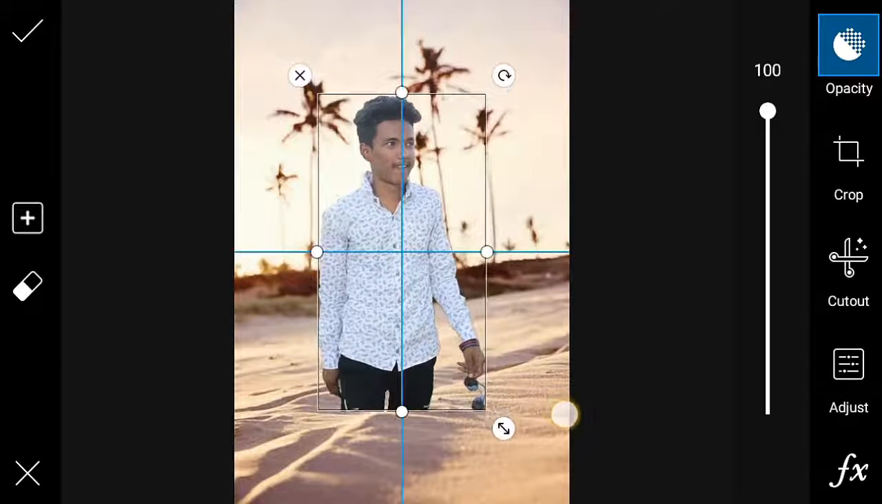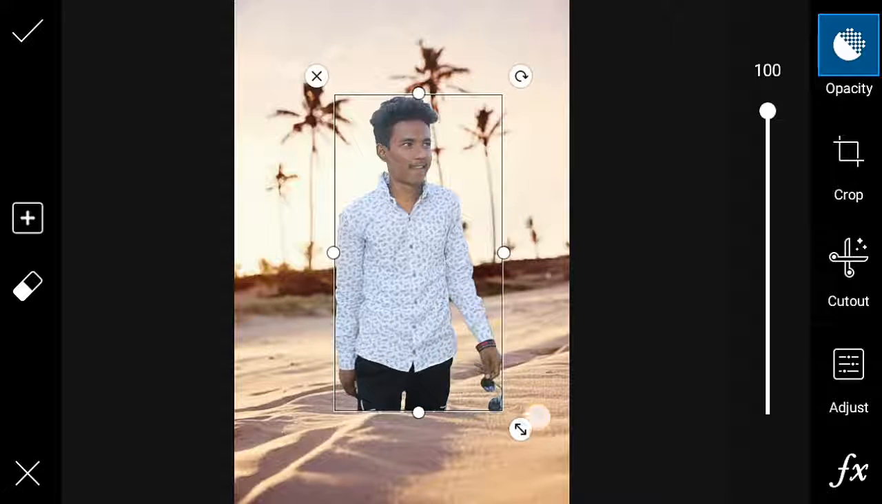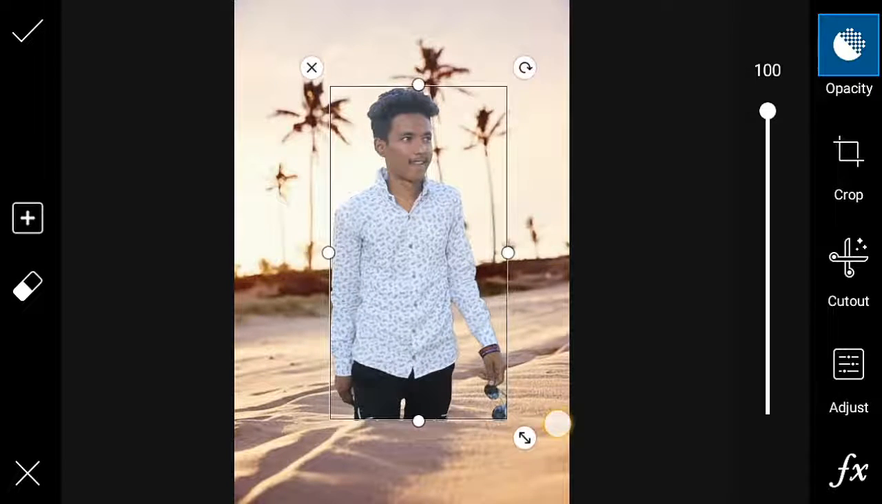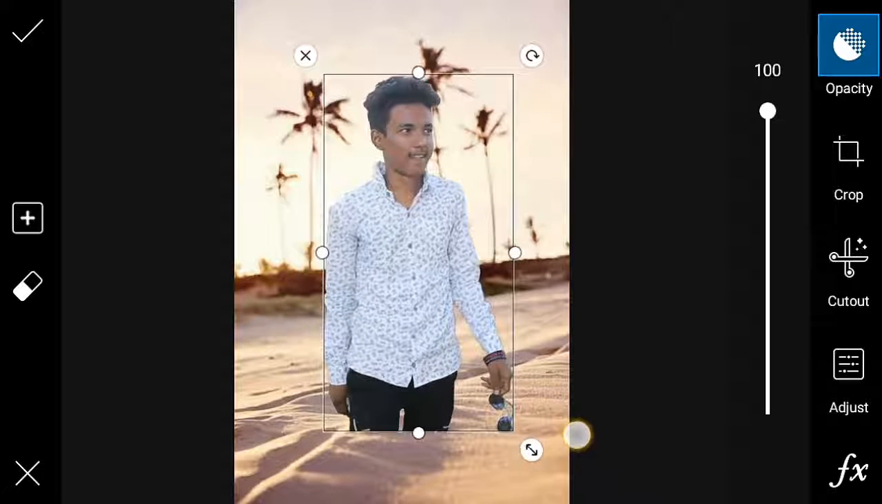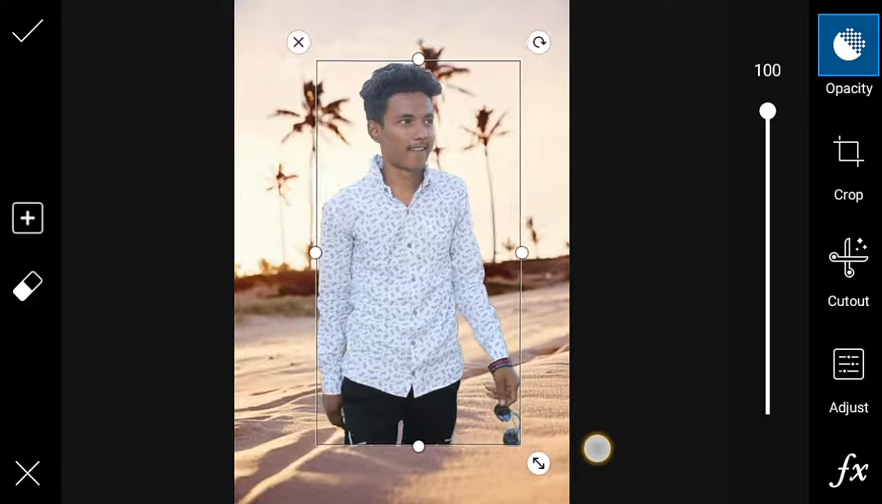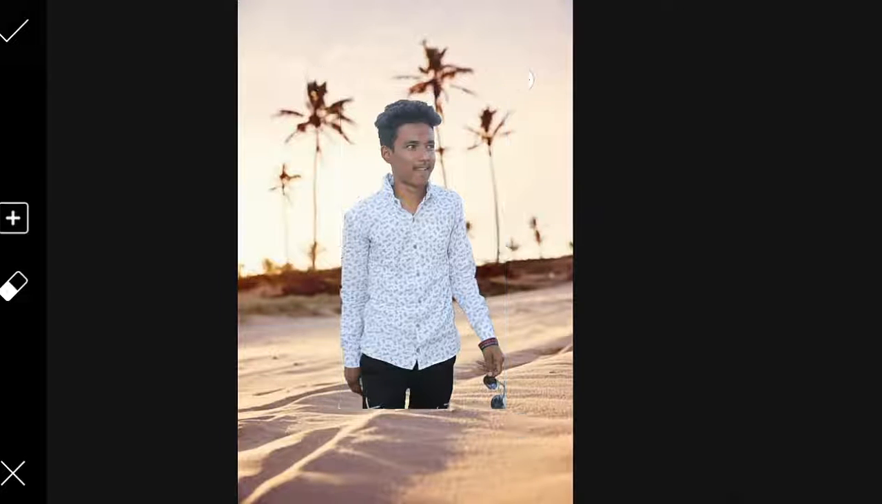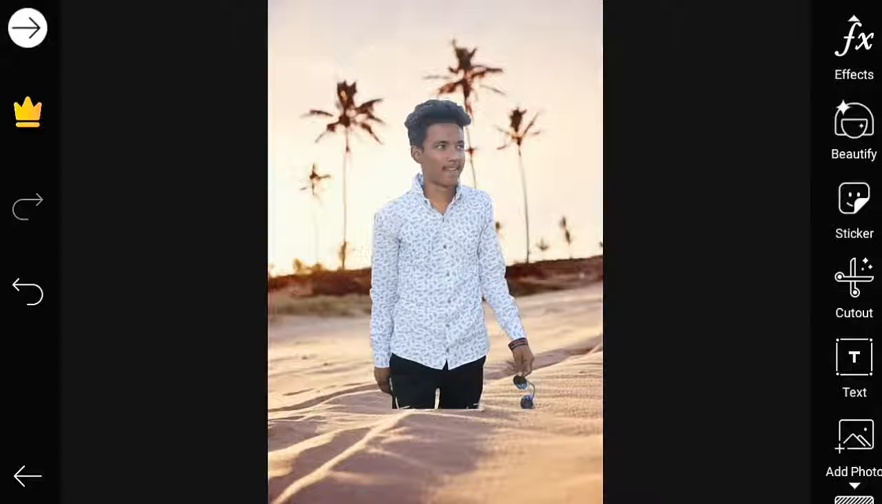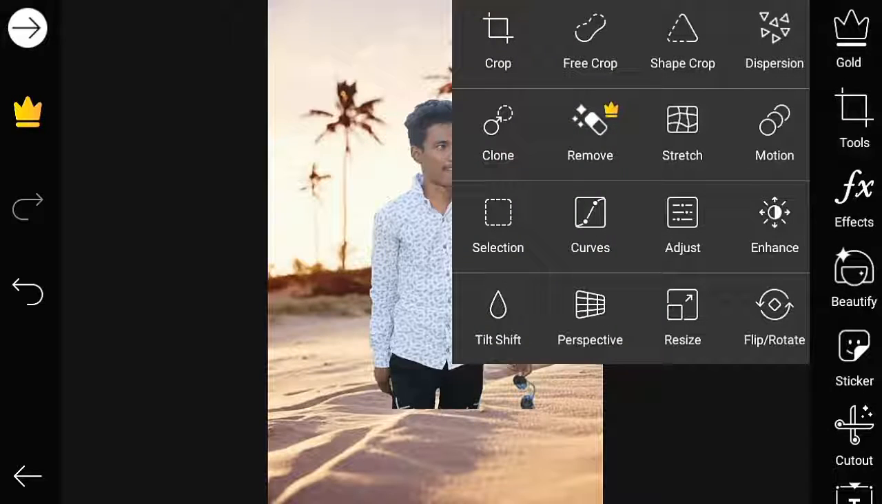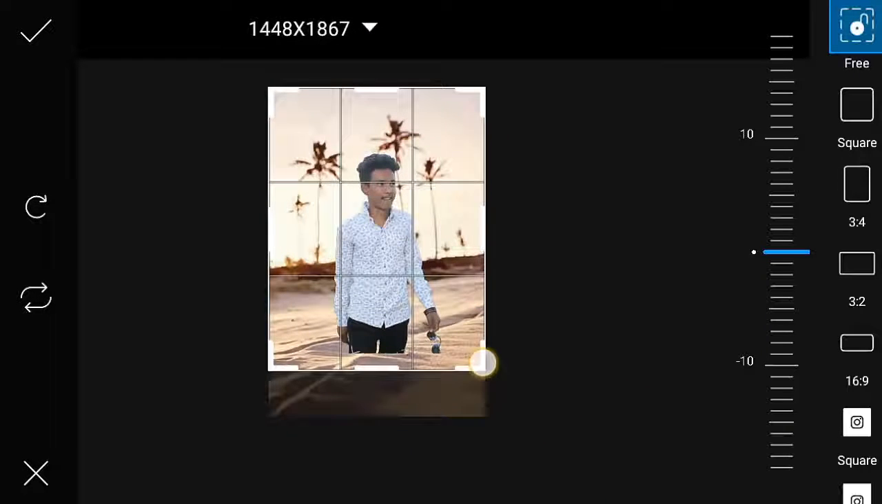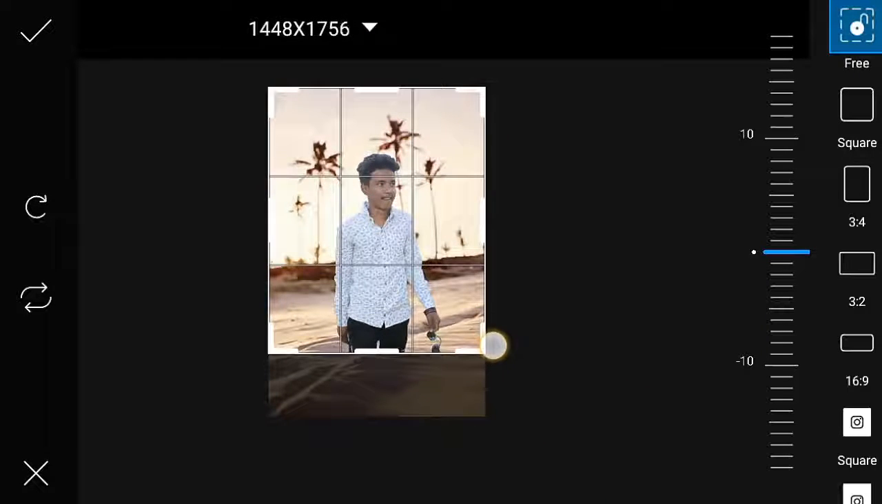I don't know English perfectly, but I'm trying to explain it. I'm still learning to speak English. My idea is to explain to you and help you. If you follow this method, you will be perfect in editing.